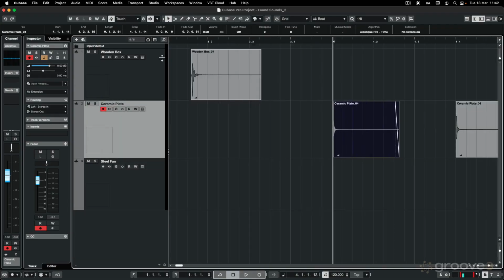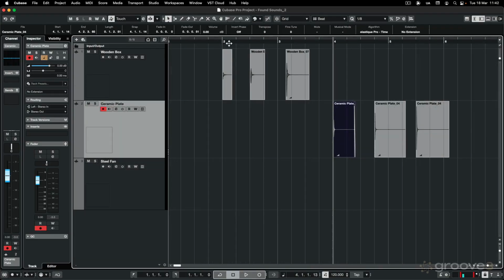So let me just play back so you can hear all these samples now. So over here are the 3 different woodbox samples. So you can hear it goes from soft to louder, the ceramic plate.